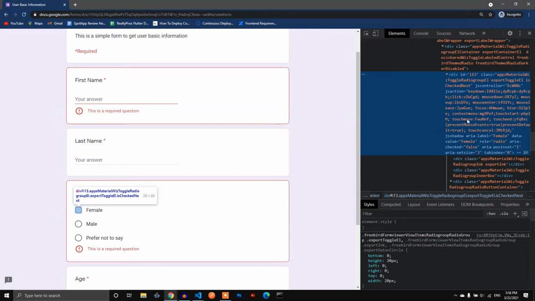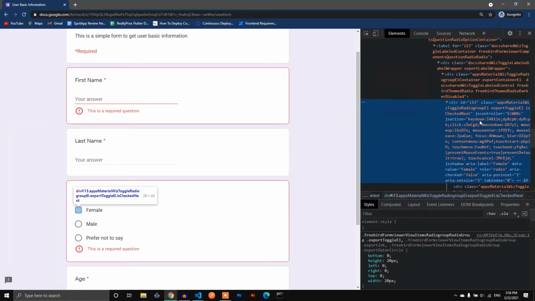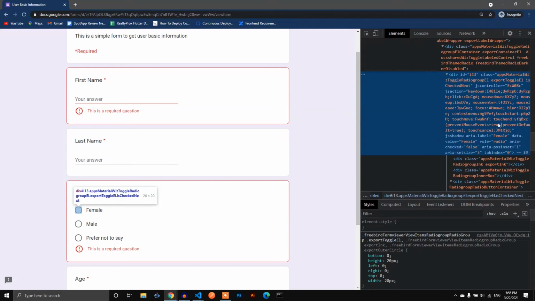So here is the radio contents, as you can see here. And we can still actually narrow it down to maybe this or this. However, I'm going to make use of this because it has more information about the radio that I would need. And the information I'm looking out here is the data value. So as you can see, the data value contains the value of the radio button. Okay, so based on that, I'll just stick with this.